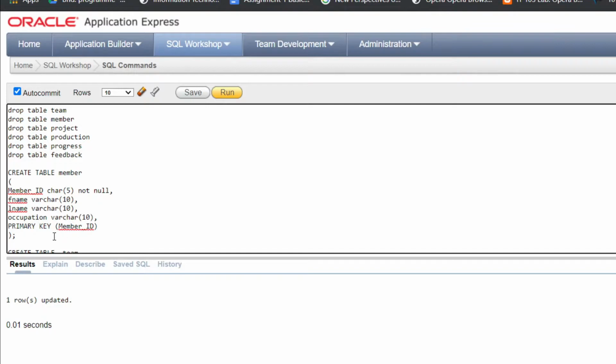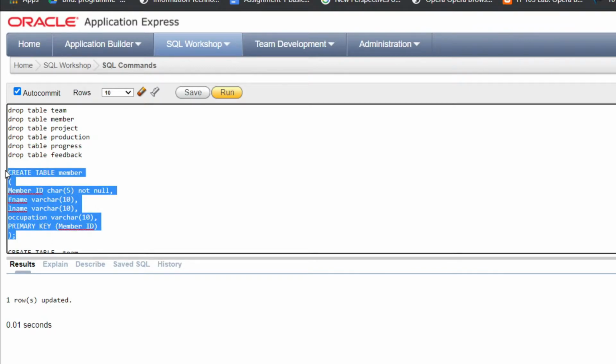For the first thing, we need to make sure that there is no remaining table with the names of the tables that we would like to create. So we need to drop all the tables with the names team, member, project, production, progress, and feedback. After that, we would like to create all the tables that we have mentioned before.